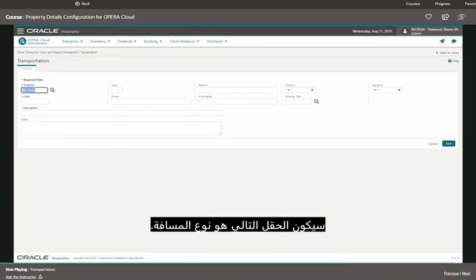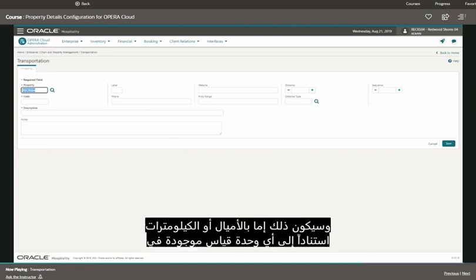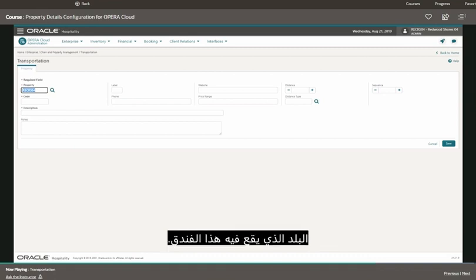The next field would be your distance type, and this is going to tie to that distance field that we talked about a little bit earlier. And this is going to be either miles or kilometers based on whatever the unit of measure is in the country that this hotel is located.